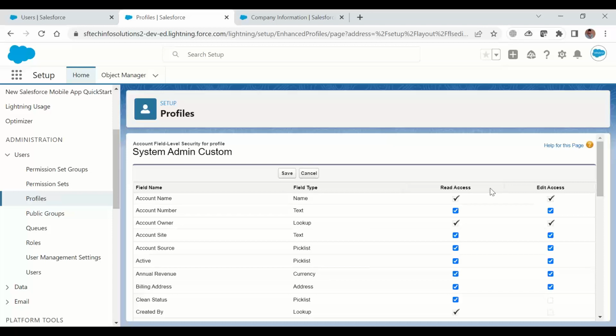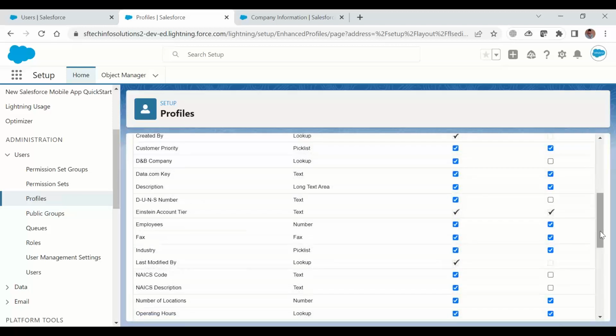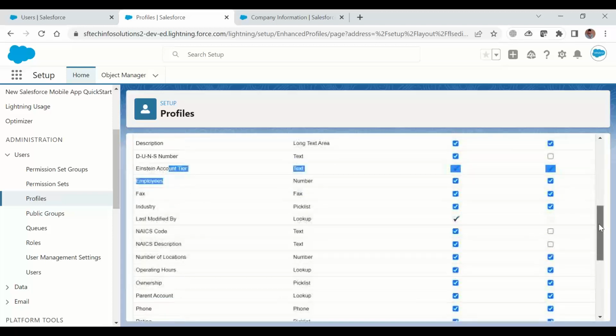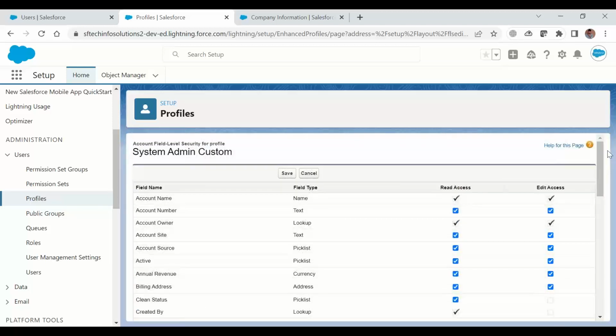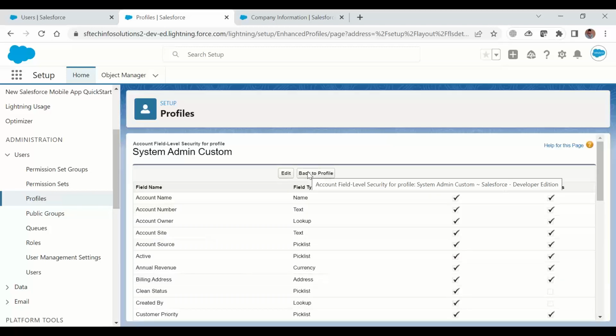Those fields' access cannot be set to read only. By default, it will be given to all profiles as read and write access. Similarly, if there are any read only fields, you don't have the option to choose them. If you look at any of the formula fields you have, they are read only fields, so you will have only read access. You cannot edit them, so the edit option will be disabled for these.